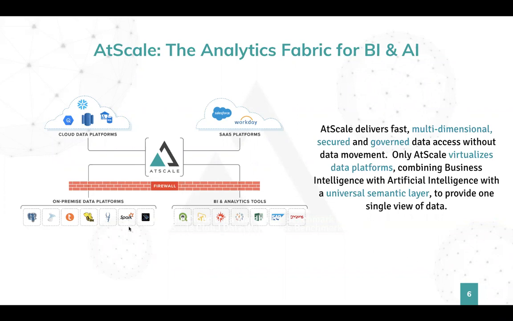So we have the ability now to join together on-premise data platforms and cloud data platforms, and then serve all the BI tools with the same single source of truth. No longer do we have to worry about Tableau telling a different story than MicroStrategy. We're all going to have the same answer because we're all serving it through the same definitions, all defined on the AtScale platform, and all delivered in a multidimensional or tabular fashion.